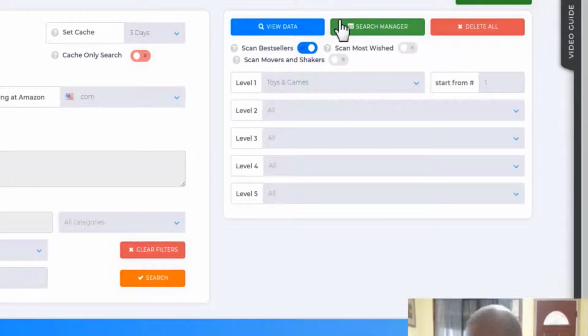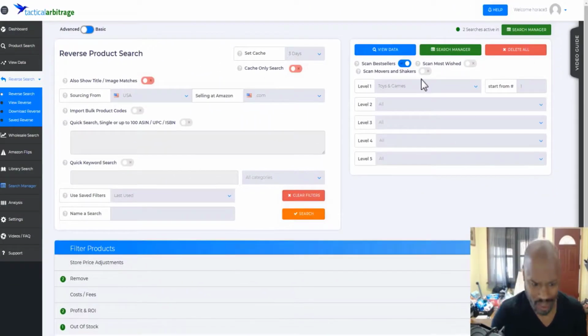What that means is, as a shopper on Amazon, you can have something on your wish list that's not in stock, or it's in and out of stock, but you can tell Tactical Arbitrage, I want to look at the products that people are wishing for. That way, these products are going to sell. Although all of them will. When you're talking about best sellers, movers and shakers, most wished, you can't lose with this.